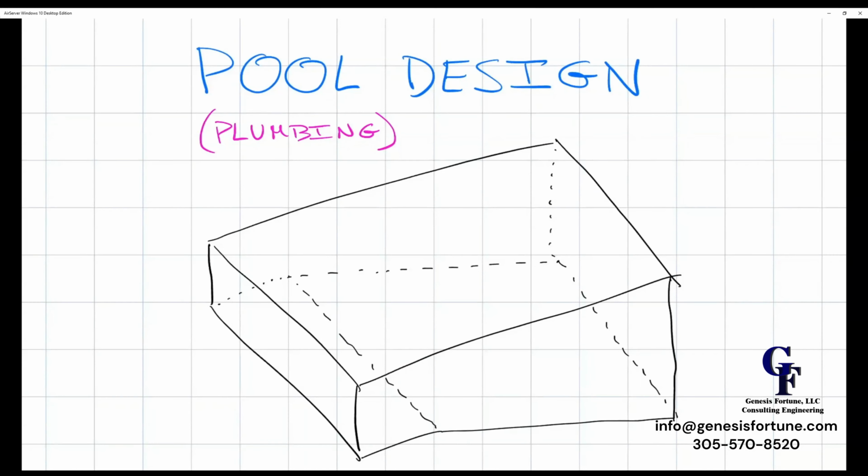Hello guys, today I will explain to you what is the minimum requirement for the plumbing section of a pool design. By the end of the video, I'm sure you will have a better understanding of what it takes. You will see how simple it is, and I hope you can have a smart conversation when it comes to your new design when you talk to any contractor.